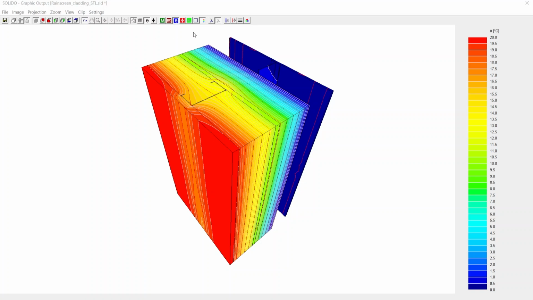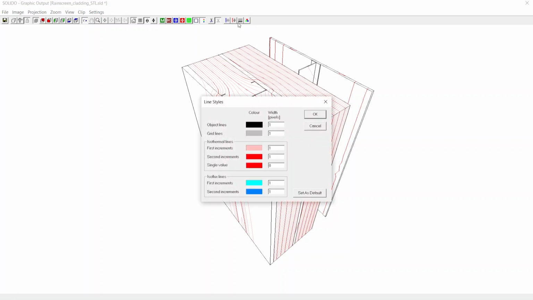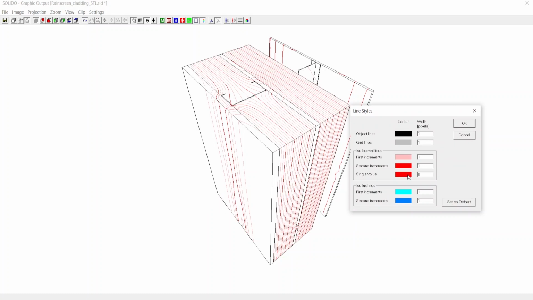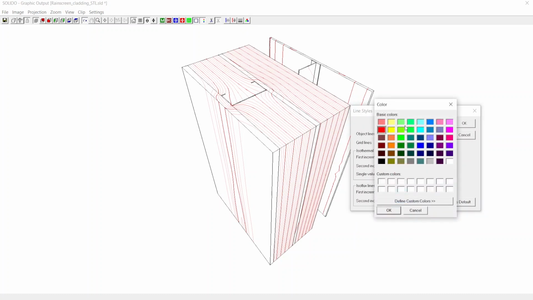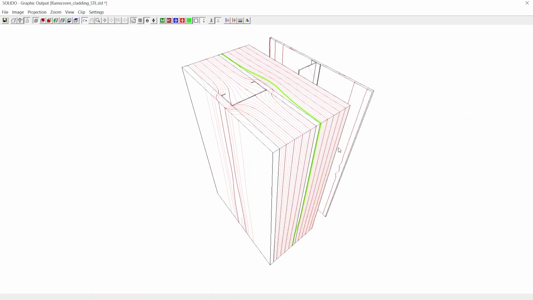You can choose to fill off to clearly see the isotherms. You cannot distinctly see the single value isocurve line. This is because it overlaps with other isocurve lines. You can change this by clicking on Line Styles. Here you see the color assigned to isothermal lines. For a single value line, change the line width to 3 for example and the color to green. Upon clicking OK, you can now distinctly see the single value isotherm.